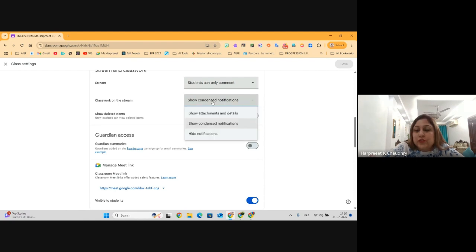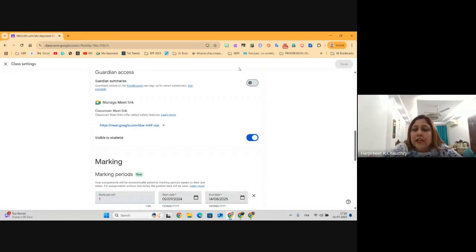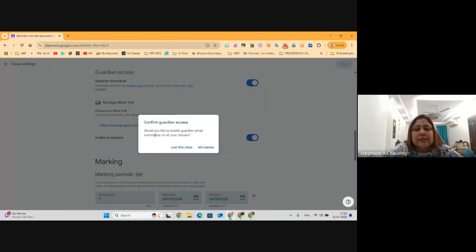The notifications can be condensed, or it can be elaborate with details, or you can hide the notifications. Well, I keep it condensed so they get it. And then I can also have this for other co-teachers, the deleted items. Again, guardian access, this is by default disabled. We are going to look at how to work on this. But here is where you need to turn it on. So guardian access, would you like to enable guardian email summaries? So for all the classes or just this class? So from one setting, you can see there are a lot of options. Like we saw in archiving, once you click on it, it asks whether you want to do it for all the classrooms.